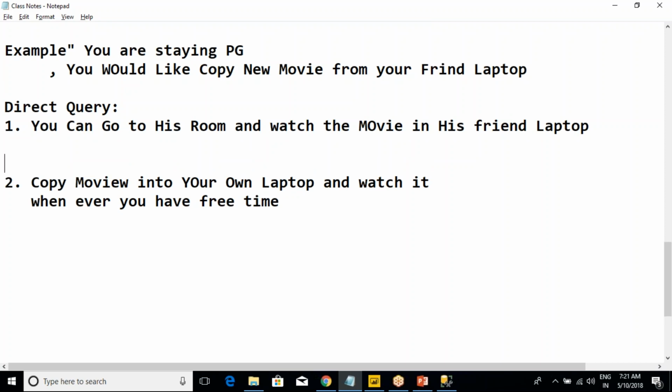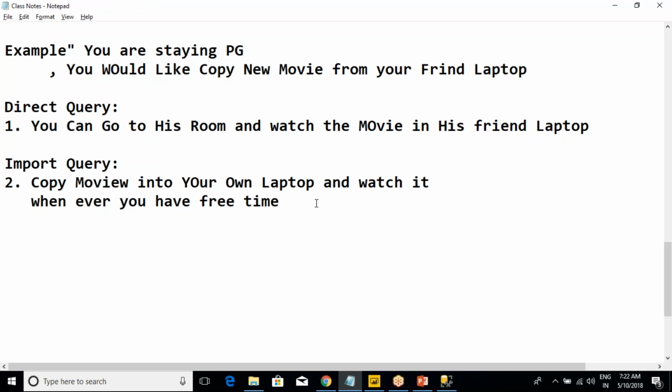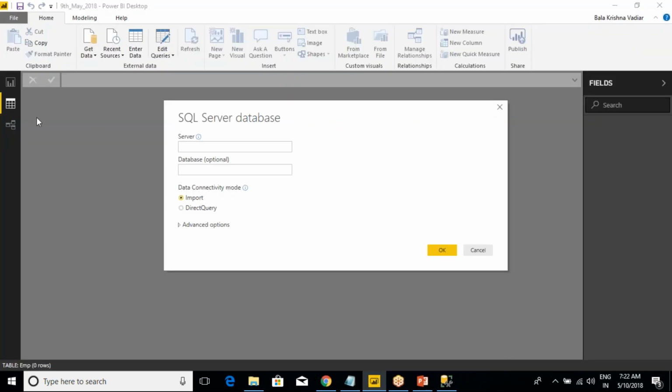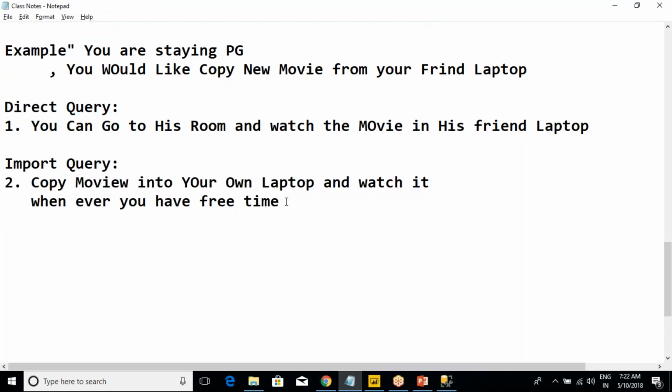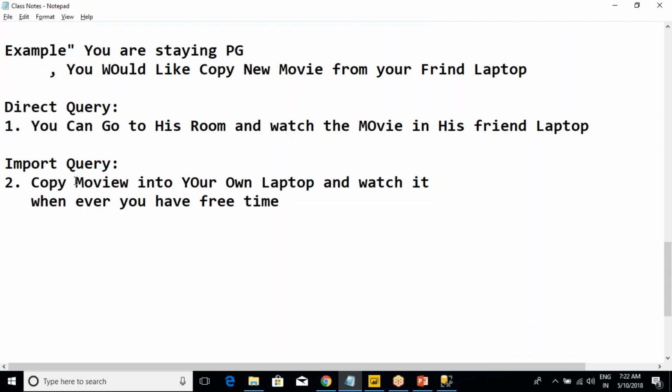And if you go for the second option, import query, the second option is nothing but first get the data into my local. My local, in the sense of Power BI Desktop, which is nothing but internal memory or RAM. And then we can design the report whenever we require, or do the changes or color formatting and rich formatting. Whatever changes you do, doesn't matter. Whatever I copied from him, that copy only will keep on changing.